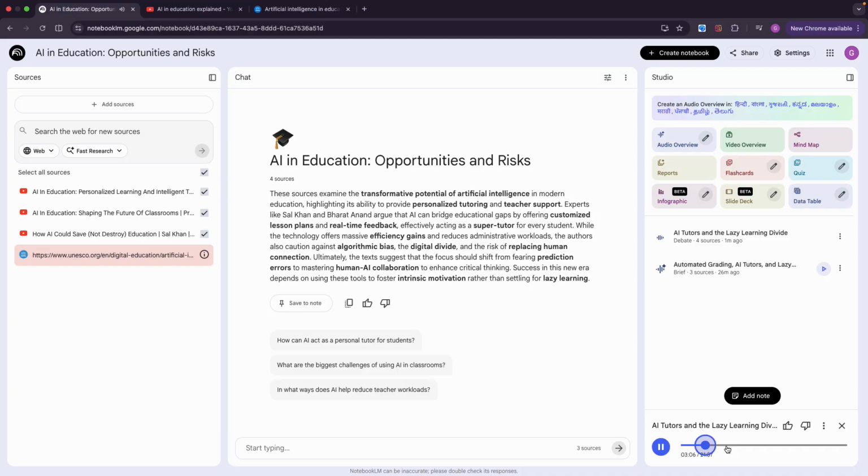But how does that actually play out in a rigorous academic setting? Because I think there is a vast difference between a theoretical Socratic dialogue in a lab and a frustrated student.